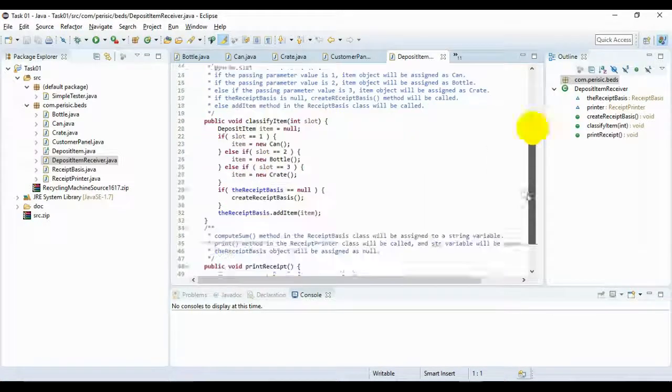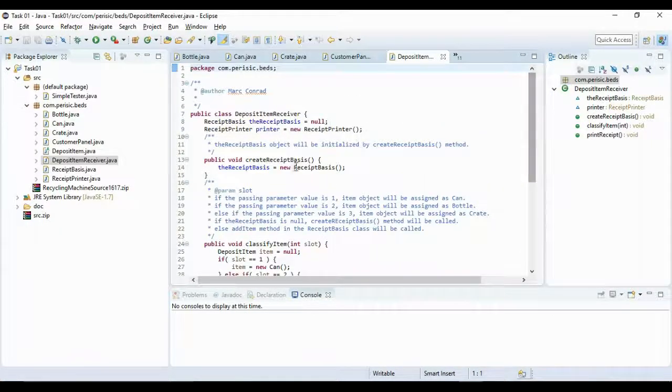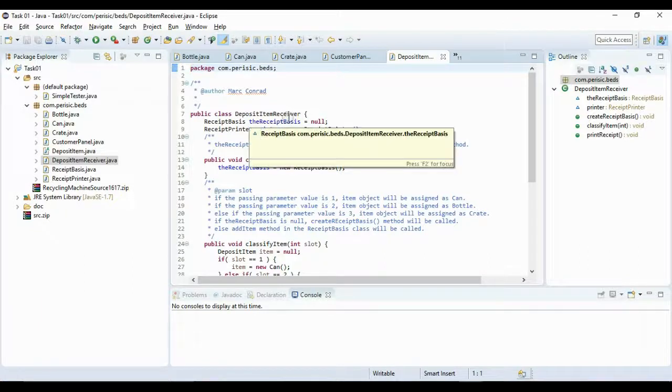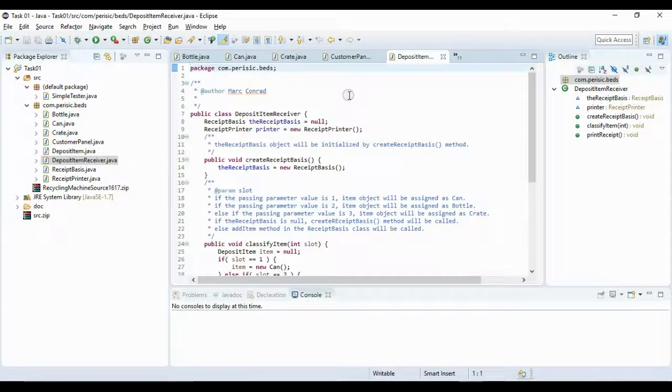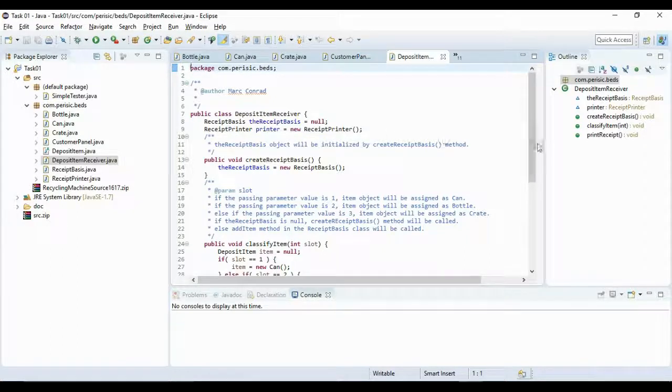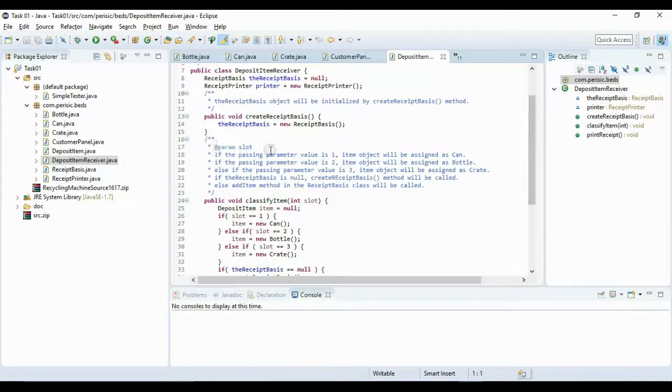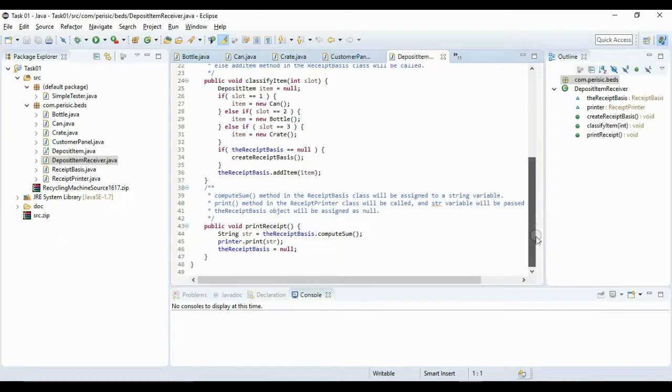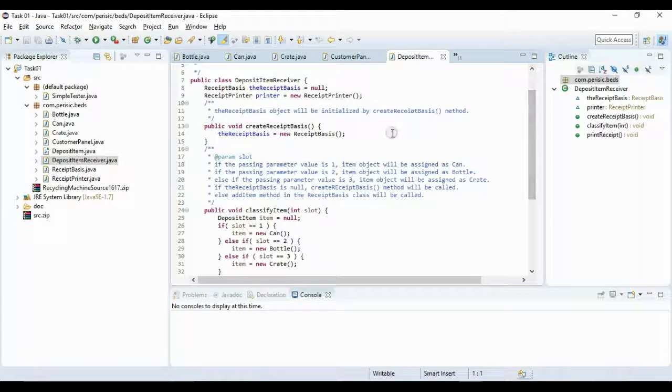So this is the deposit item receiver class. There is a variable called receipt basis. The type of it is receipt basis, and there is a printer object from the receipt printer class, and there are basically three methods. The first one is create receipt basis. I will explain it first. It will basically create an object from the receipt basis class.